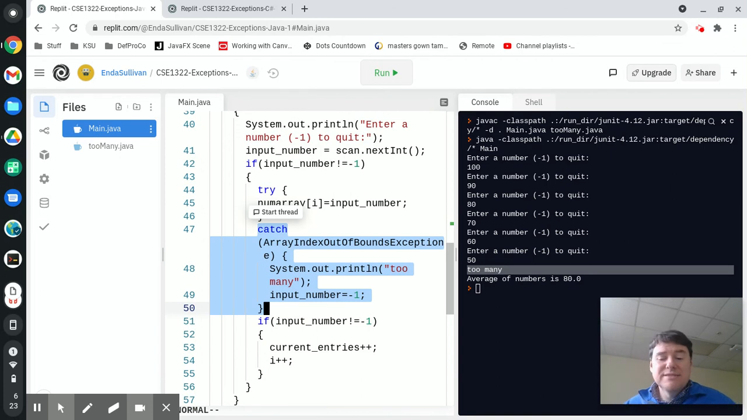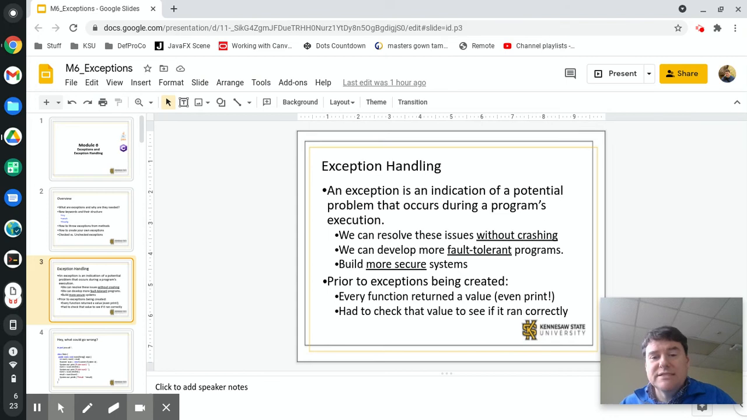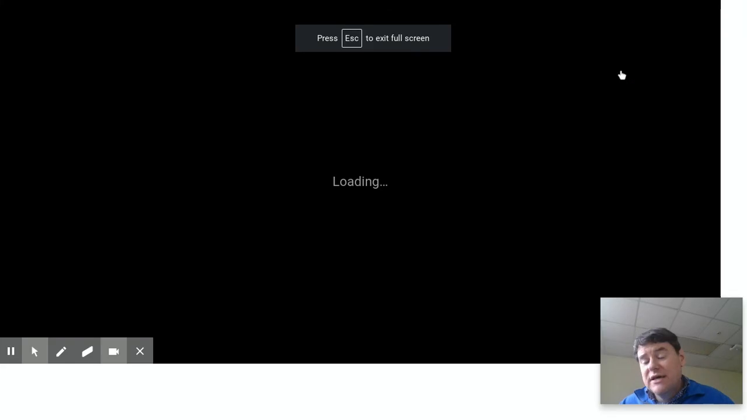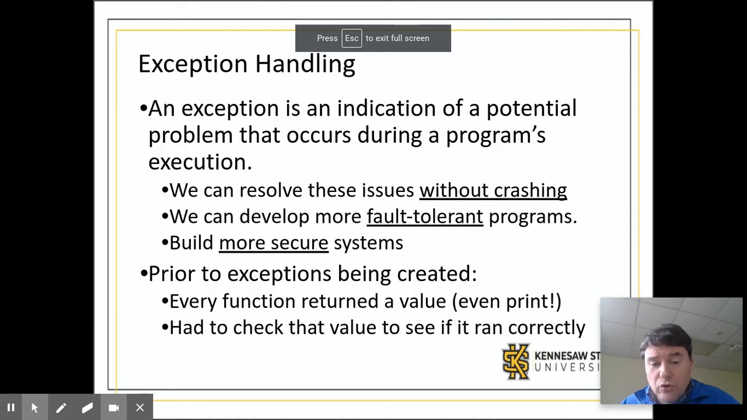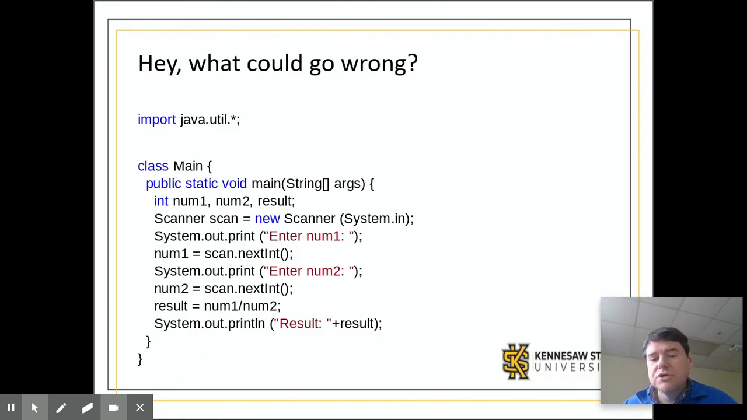All right, so this is the idea of exception handling. It's very important that anytime you have code where you're allowing the user to give you something, you check to make sure that what they're giving you is reasonable. Here's another couple of examples from the slides. A simple block of code: we're asking them to enter a number 1 and a number 2, and then we're dividing number 1 by number 2.